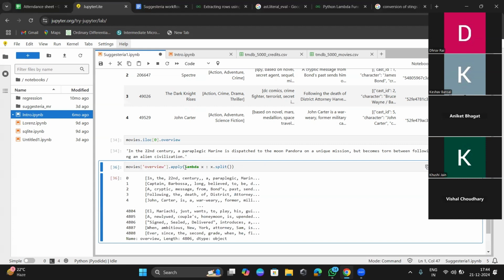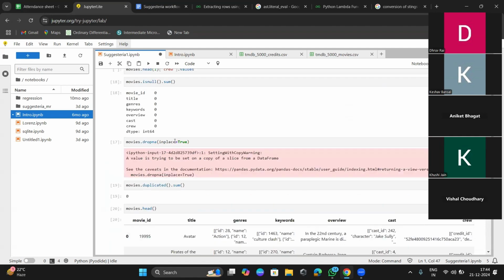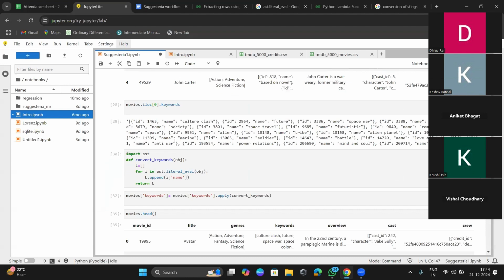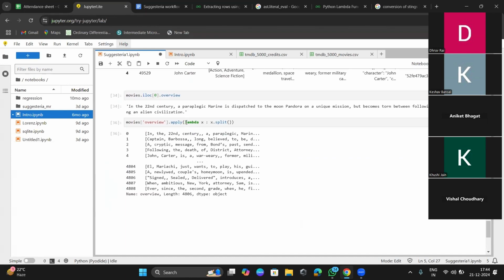Does everyone know about the lambda function? Okay, I will revisit it. Basically, a lambda function is an implicit way to declare a function. By using the keyword def, we give an explicit definition of the function that we are making. Like in this function, we are converting something, and we are using a for loop inside it. But this is the implicit way to define a function.